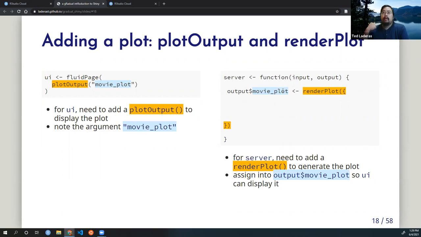So this basically puts whatever we're going to put into this renderPlot statement into the output object with the slot name movie_plot. I just want you to keep in mind that there is a connection here: movie_plot and movie_plot here. To actually make our plot, we need to wrap it in what's called the renderPlot function. It is a function, so we have parentheses, but then we immediately follow it by curly brackets. Why do we do that? We do that so we can pass in multi-line code. If we didn't, we could only pass in a single line of code. So that basically lets us pass in our ggplot code.